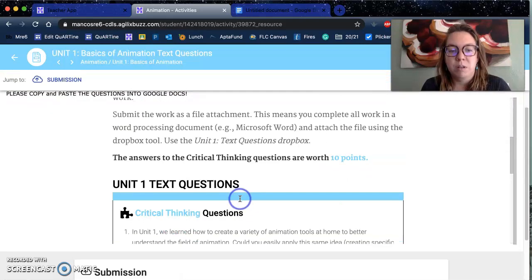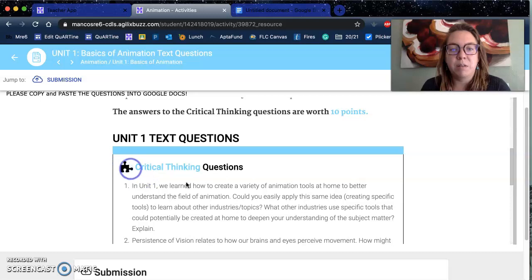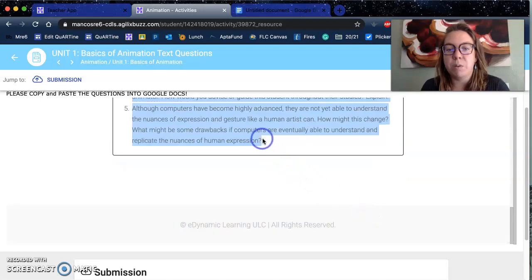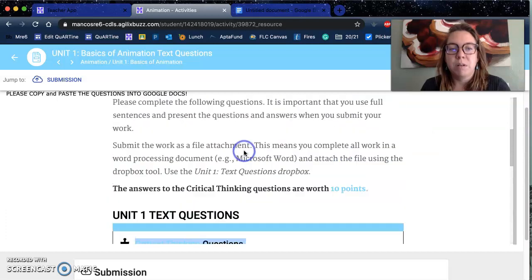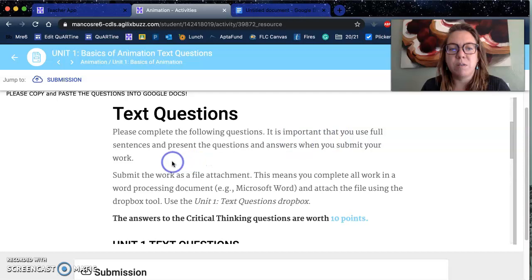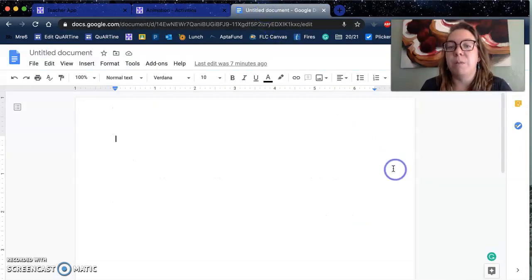So I'm going to come down here, copy all of these questions. Remember, right click, copy. Make sure you read these directions, use full sentences, present the question and answer, and there we go. Okay, so I can use my Microsoft Word or my Google Doc file to submit it. That's important for me to know. I'm now going to go over to my Google Doc. I had it ready and waiting because I knew I wanted to show you guys this. I know you know how to get there, so I'm not going to walk you through it.